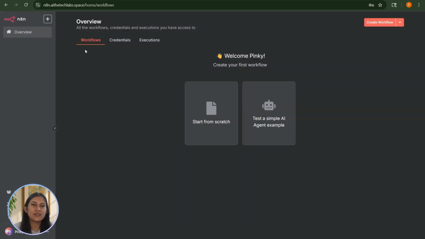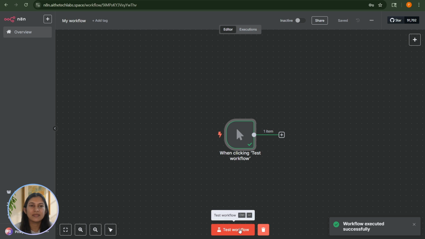The N8N is successfully hosted on free Google Cloud Server and you can use it completely for free for lifetime. Let's try to execute a node. Yeah, so our N8N is hosted successfully.